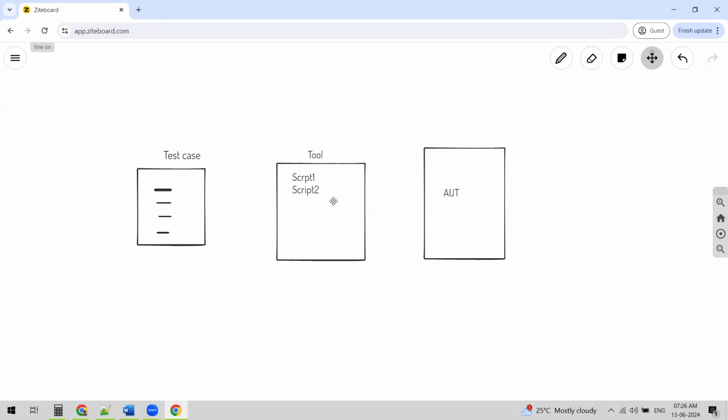Script is nothing but the language that the tool can understand. So in order to make the tool understand, we need to actually learn the programming language that the tool understands. It could be C, C++, Java, C Sharp, Python, and so on, right?